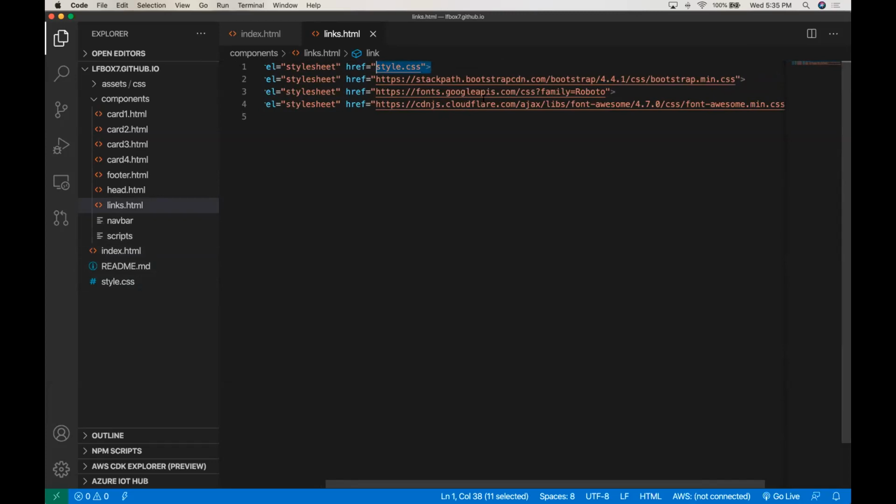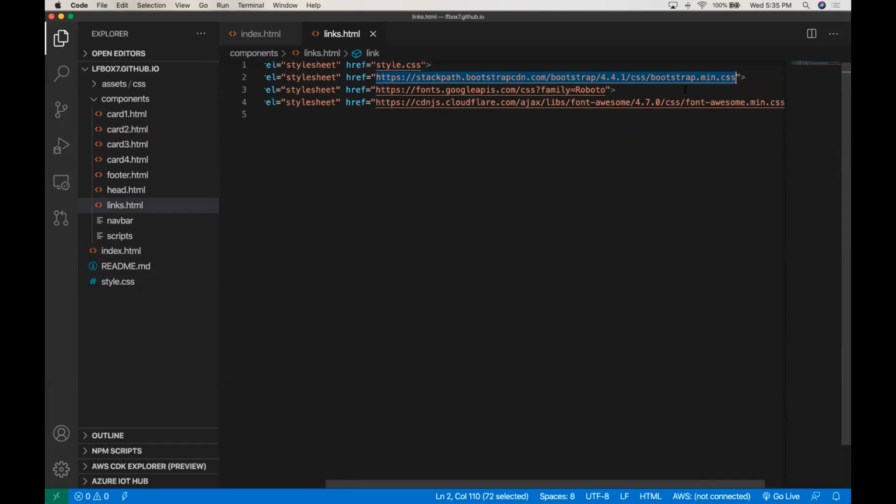But the next one down is a link to a Bootstrap CDN. Bootstrap, and in this case Bootstrap 4, is a web framework that was built by Twitter about, I think, 11 or 12 years ago now. They're now on version 4. What this is, is it has its own CSS.